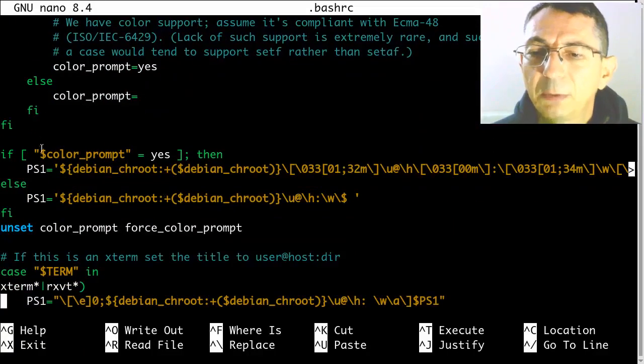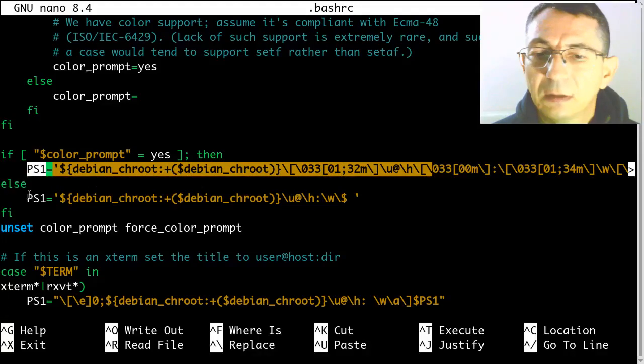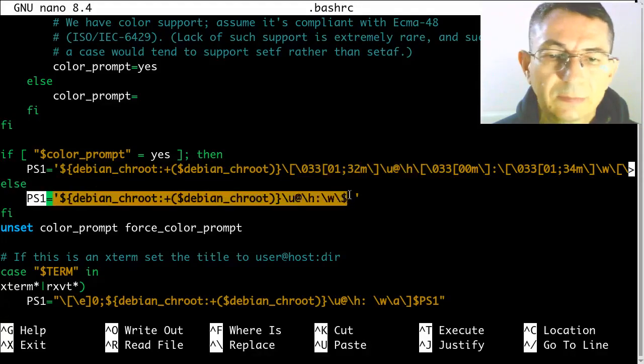And here, for example, we see the variable of the prompt being defined. So this is a colored version, and this is a version without colors.